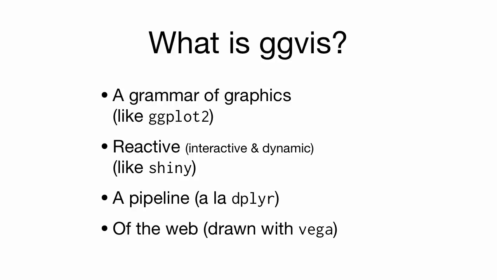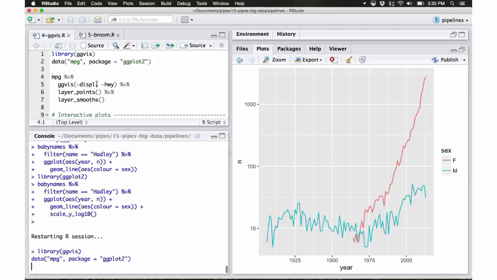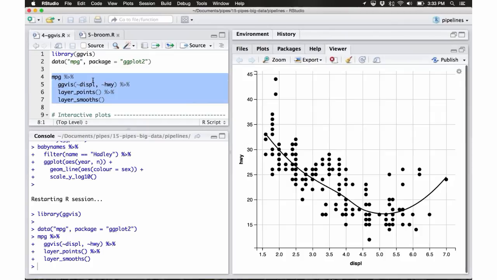So let's take a little look at ggvis in action with another data set. I'm just going to show you this data set from ggplot2. One of the things that ggvis currently lacks is many interesting data sets. I'm just going to use this data set about fuel economy.